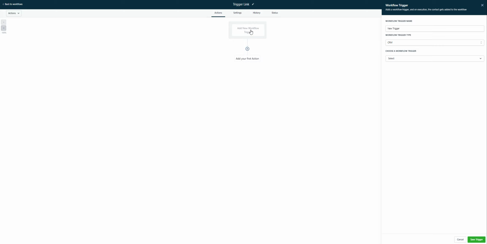So what we're going to do is we'll click on the trigger, and over here we've got new trigger CRM, and then we've got choose a workflow trigger. So in our case, we're going to pick that a trigger link was clicked. So I'm going to scroll down here, and I'm going to look for trigger link clicked. Here we go. All right.